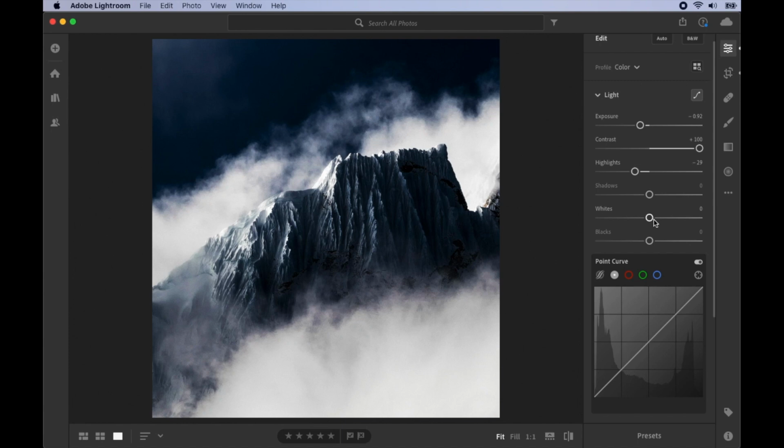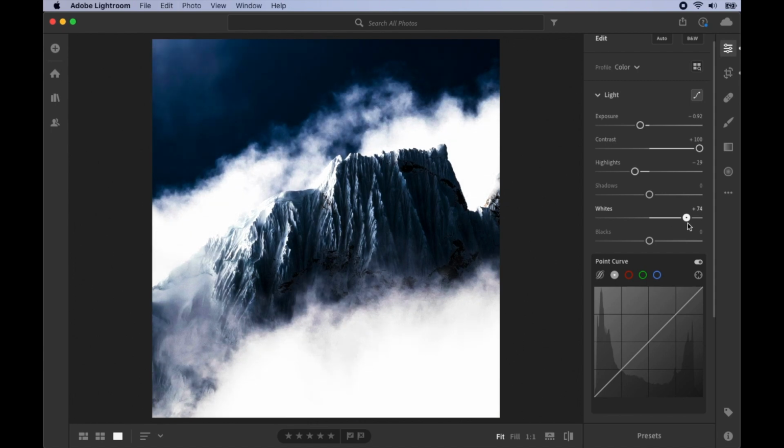Then we'll increase the whites. This will bring more attention to the edges of the mountain here if we increase the whites. So let's go ahead and bump up the whites to about 40, 50. That's too much. Let's say about 50. 50 is good. Stay about there. Then we'll go ahead and increase the blacks a little bit just to put some attention on the darker areas of the mountain. So let's just boost up the blacks a bit to about 15.